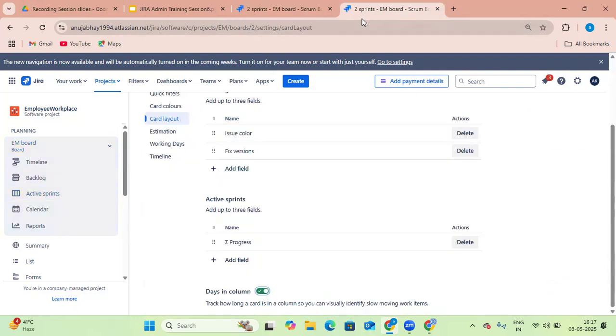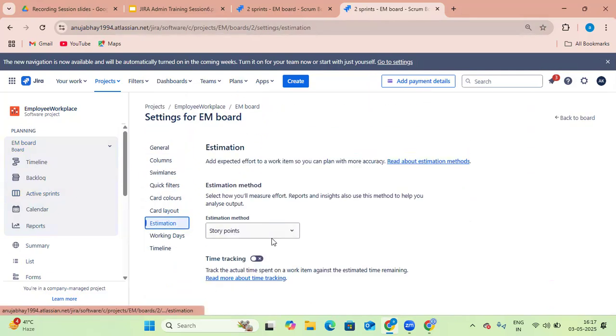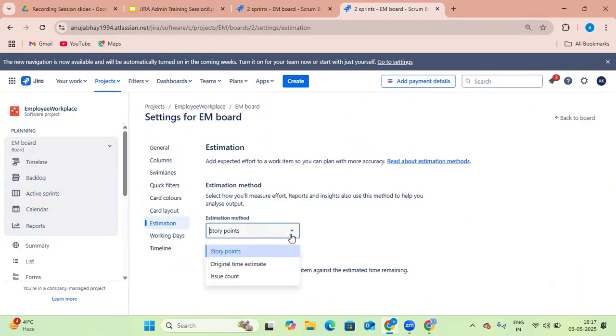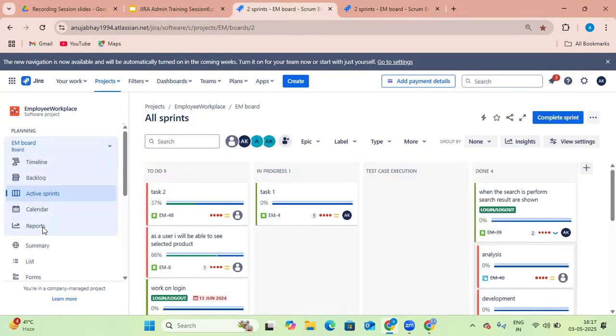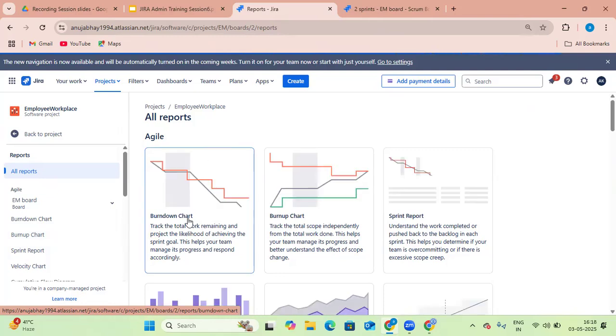Now we have seen the card layout. Then there is estimation. Basically, estimation we will see in reporting. I will just give you a small overview. Currently, we have story point, original time estimate, issue count. Okay. And now here, we have reports. We will see in one separate class what the reporting is about.